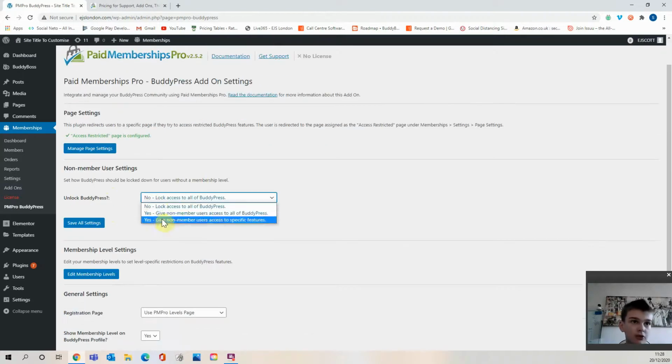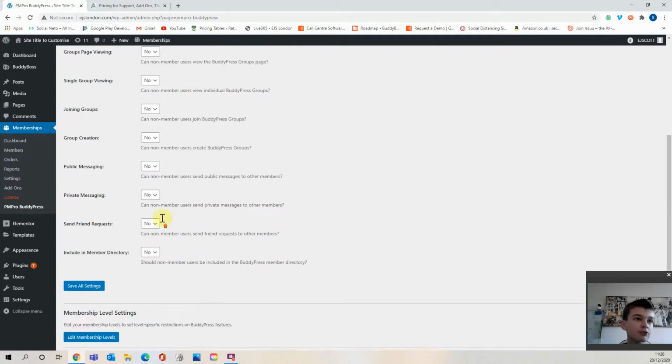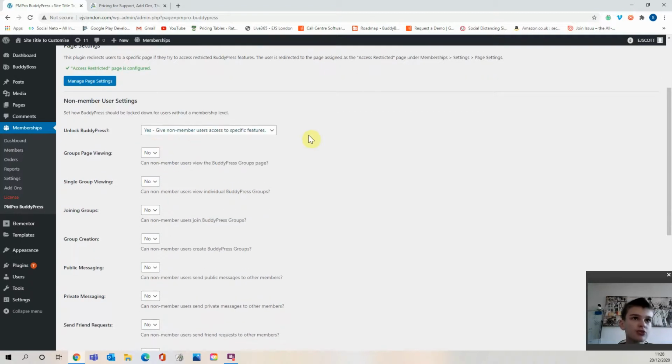So, no, lock access to all BuddyPress. You can do yes, give non-member users access to all BuddyPress. Yes, give non-member users access to specific BuddyPress features. So this is actually really powerful because you can decide what users can do without a subscription. So you could say only specific things.